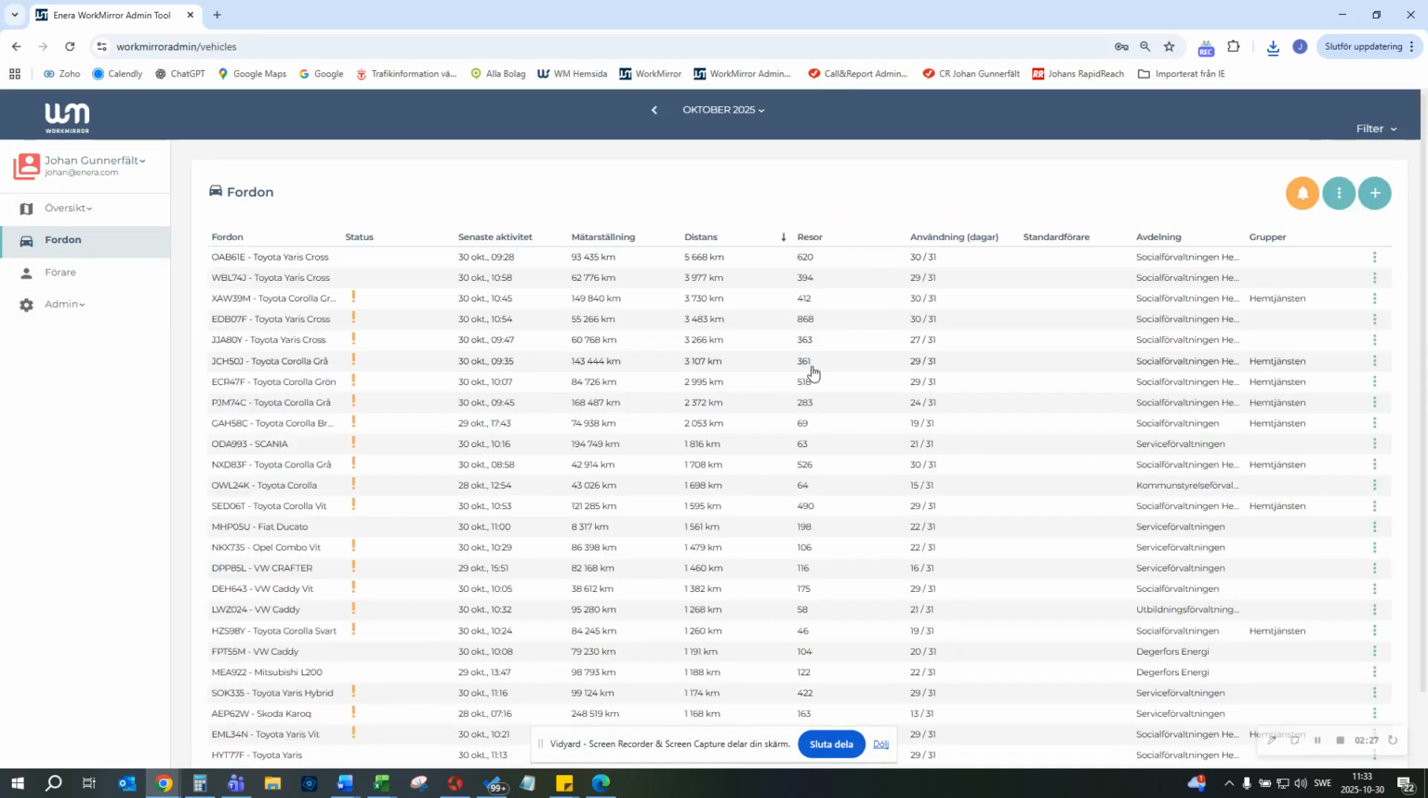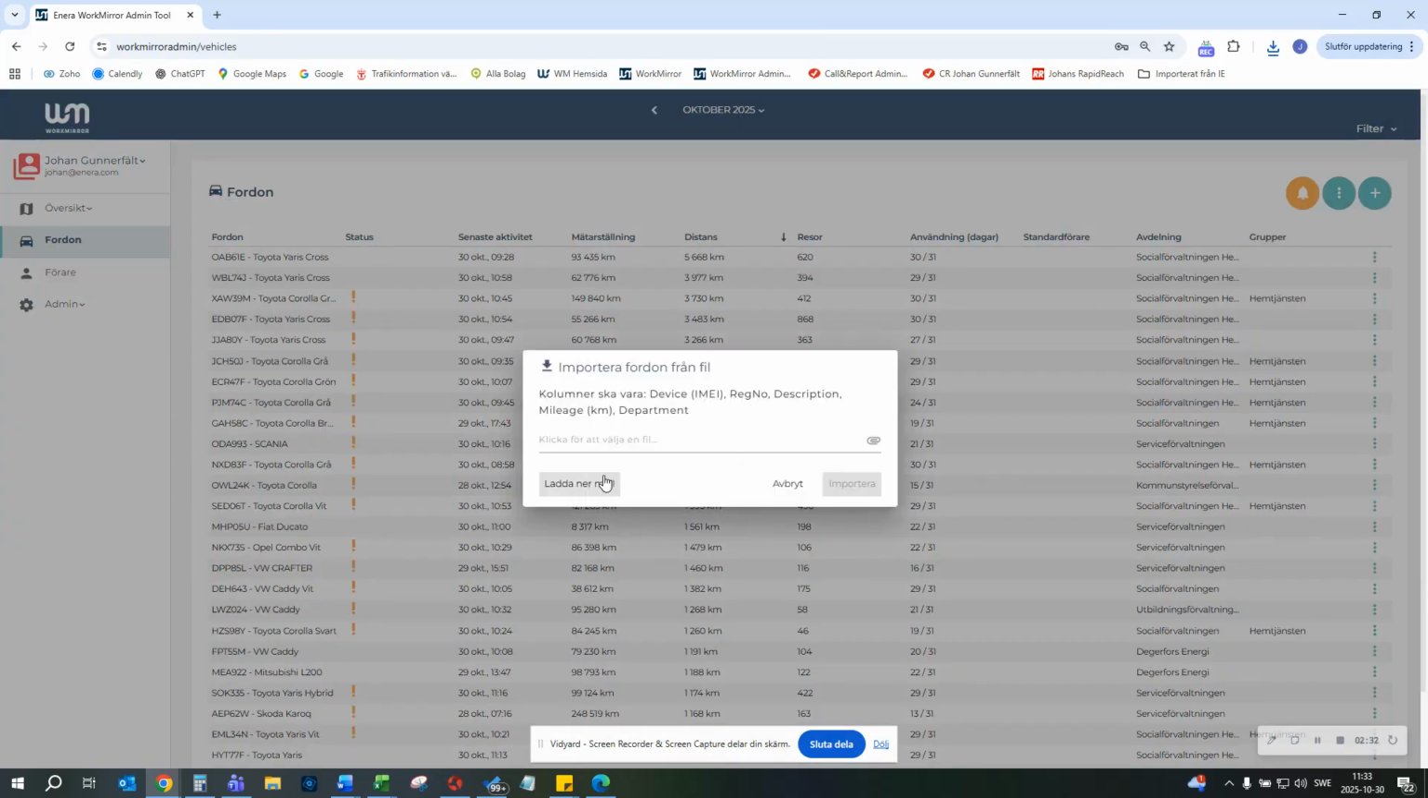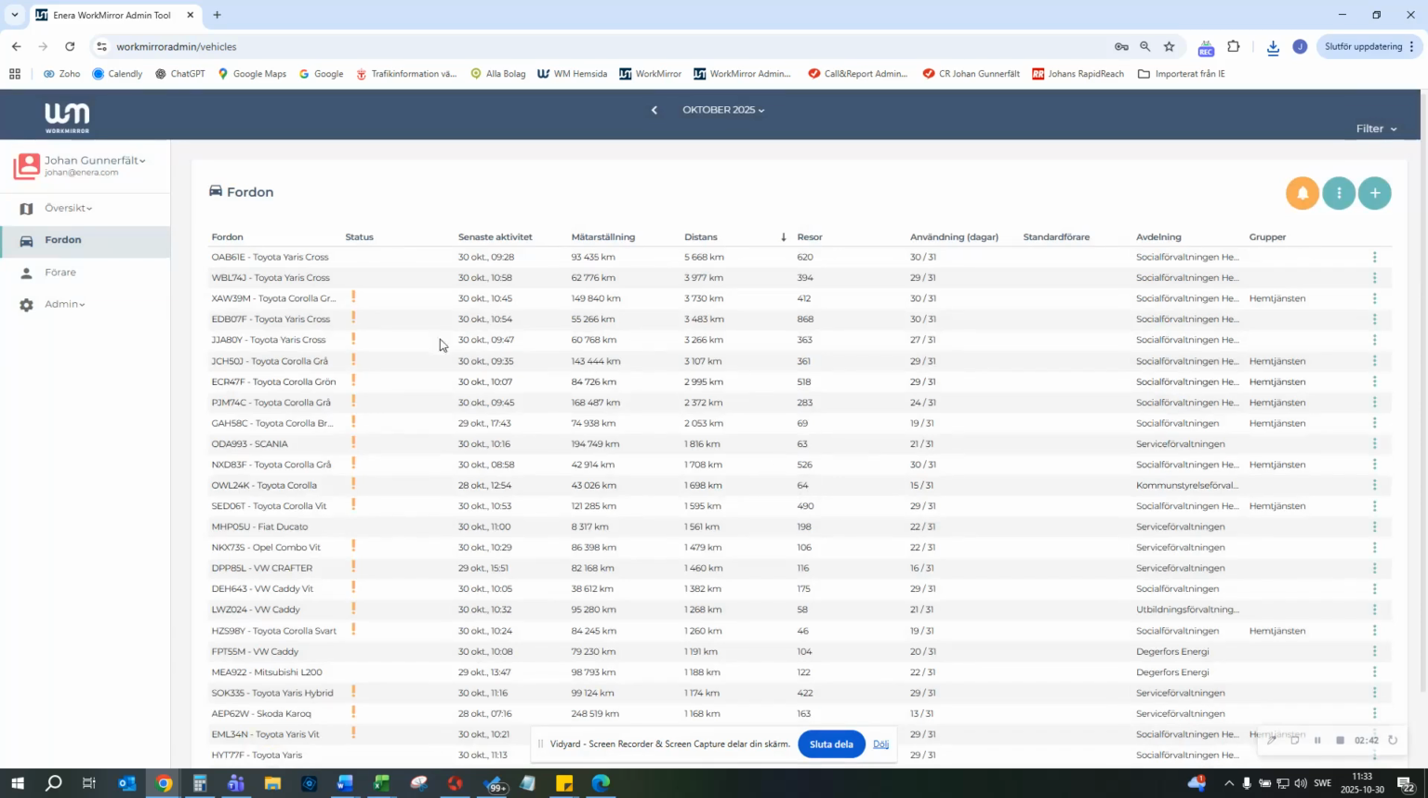Back to vehicles. We can, of course, import the vehicles. Then we go into settings, choose import. And here you can download a template. In that Excel template, you enter the details, the registration number, a description of the vehicle, and then we import it. We get everything else from the Swedish transport agency. Same thing under drivers. You download a template, fill in the previous information, and import it.